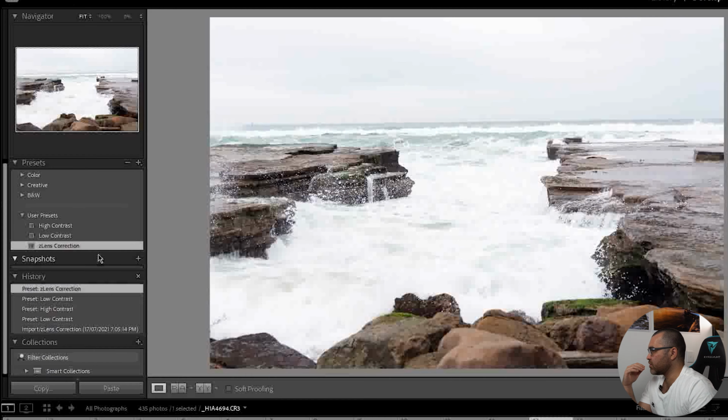Exposure to make it brighter or darker. Ooh, too dark. Contrast, highlight, shadows, etc. Below that, you've got the HSL color tool. HSL is hue, saturation, and luminance. I like to keep it at all because I like to just work my way down instead of having to worry about clicking through them.